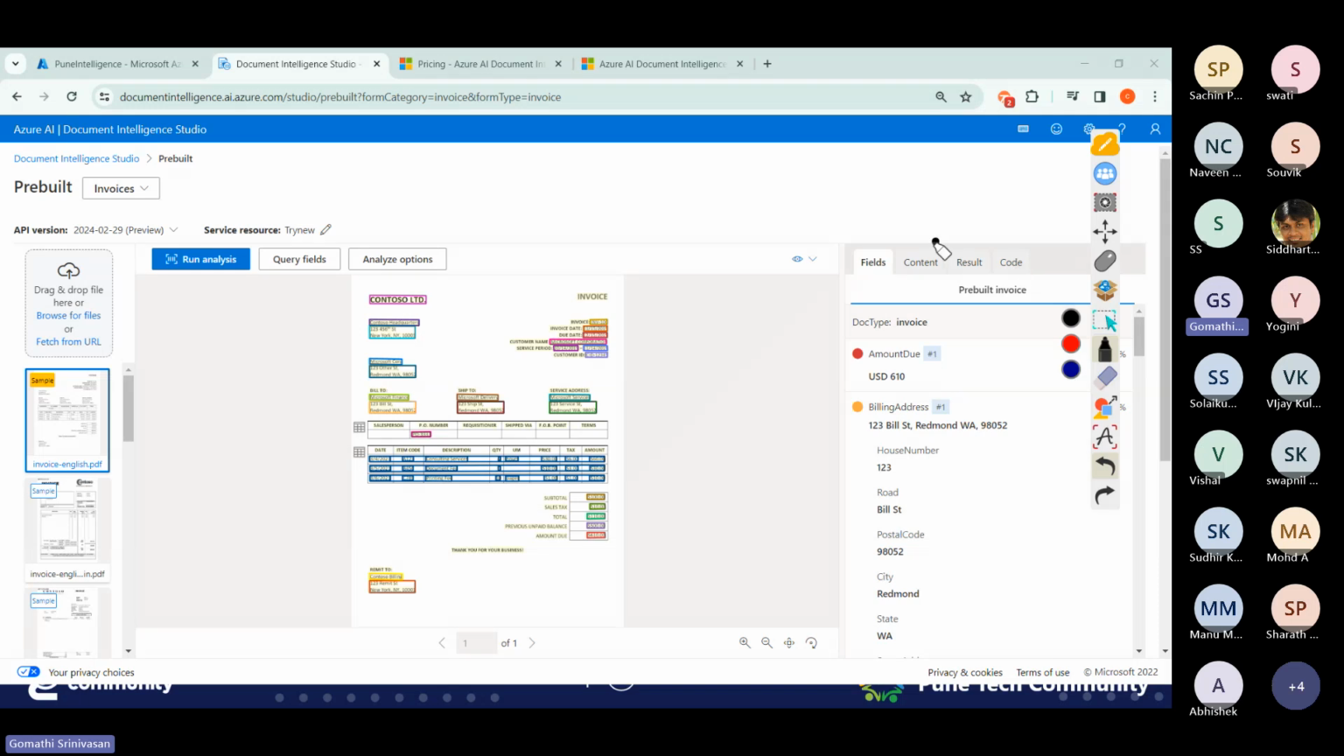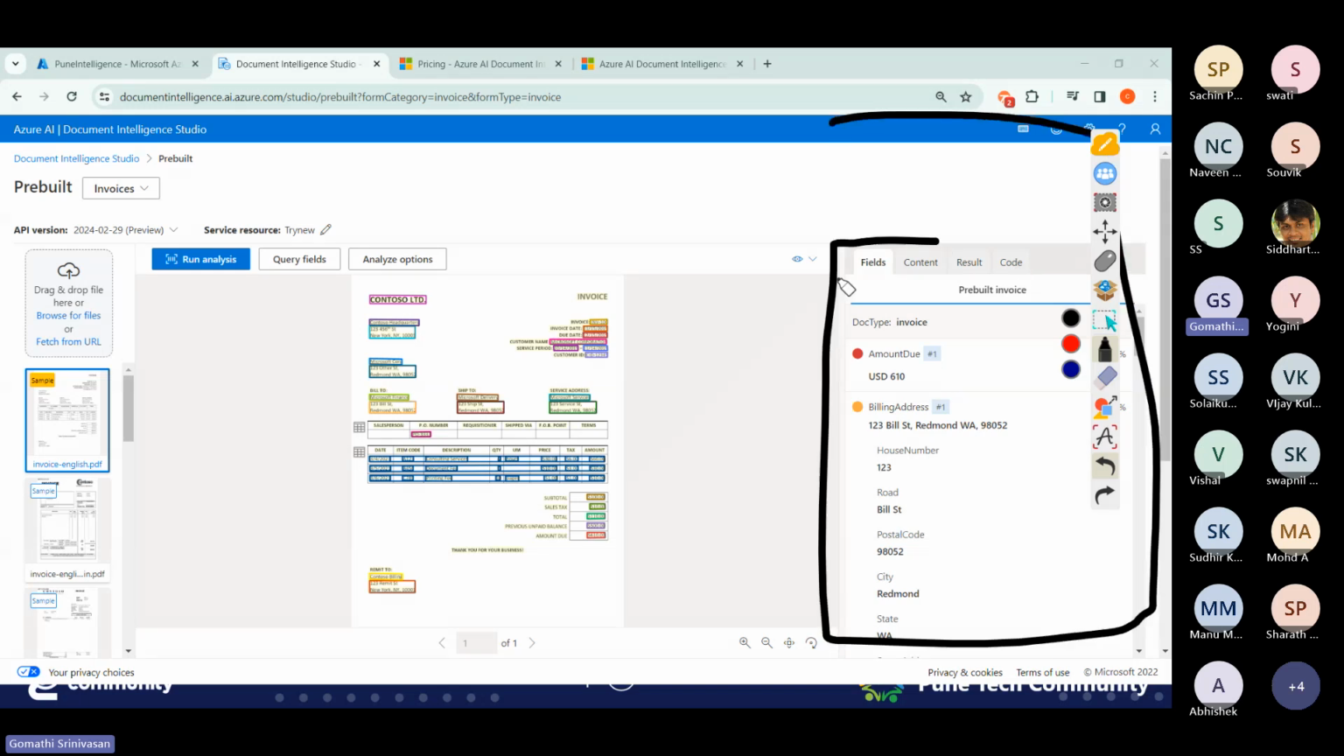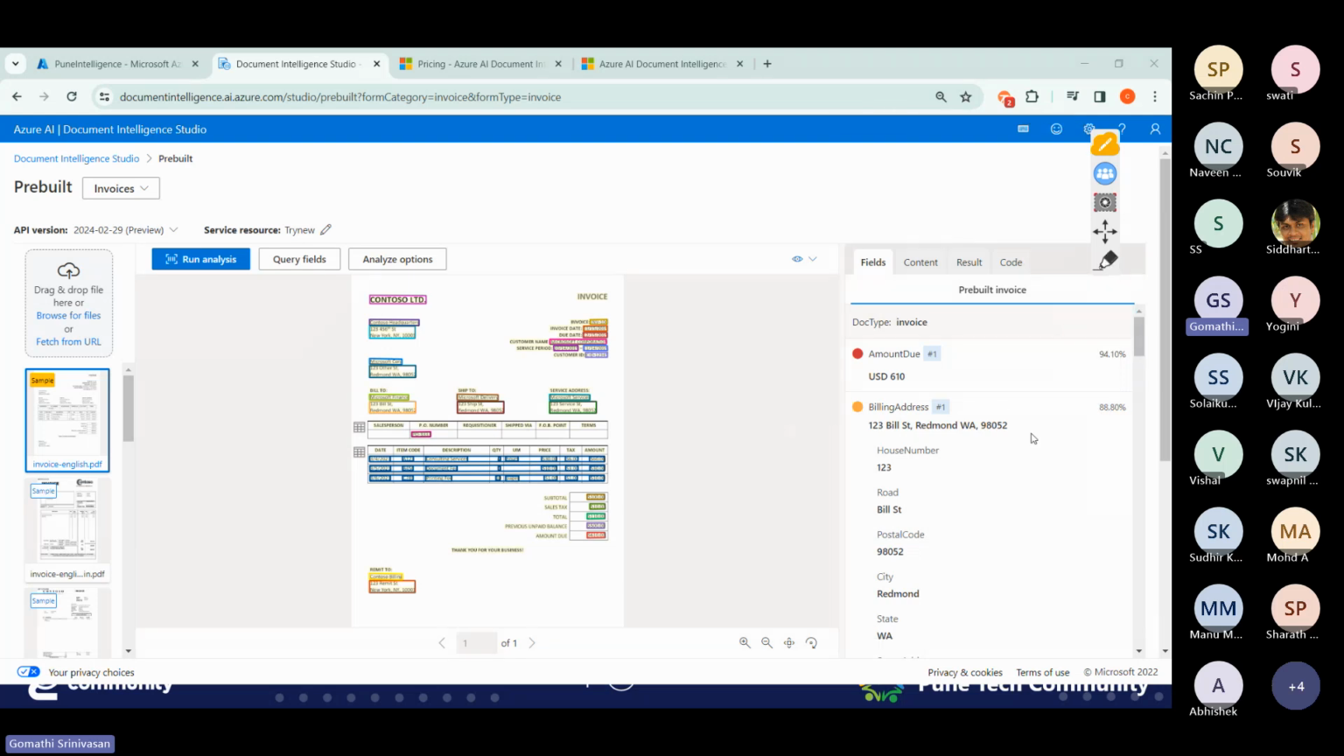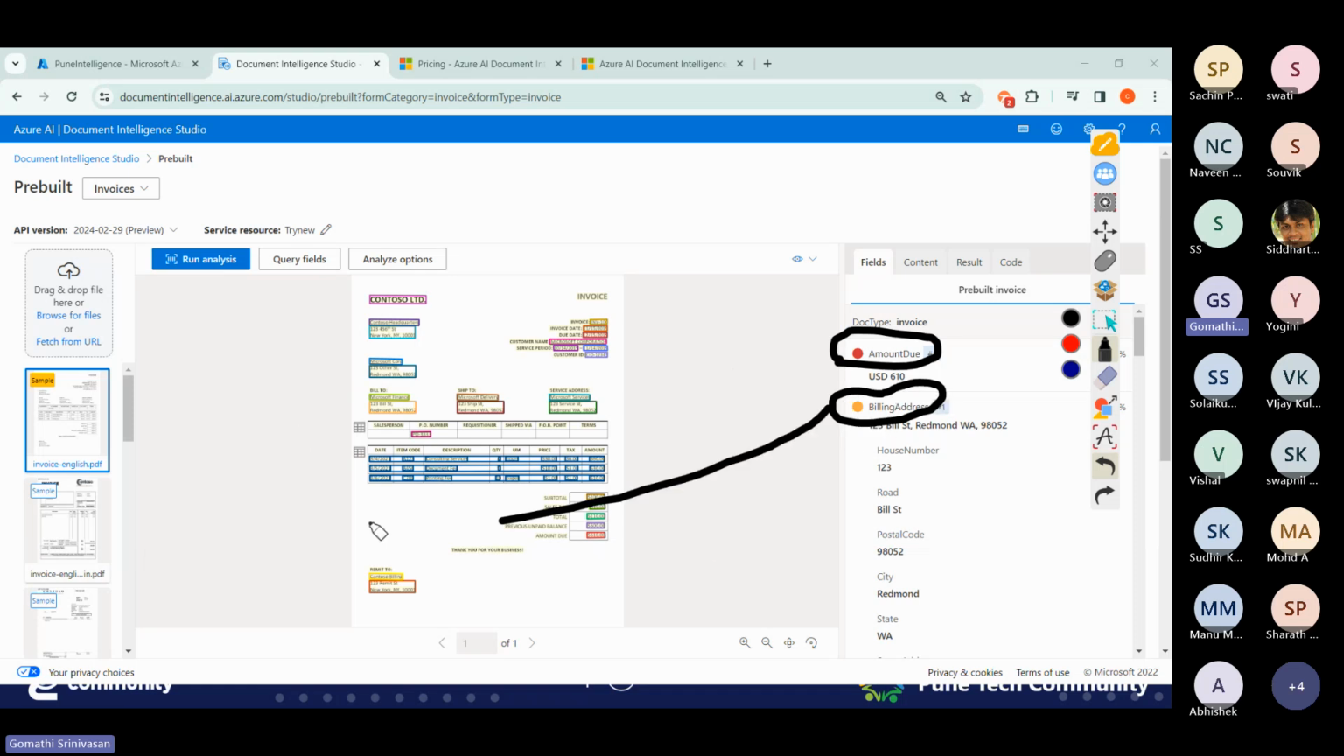And on the right side, you can see a few more options as well, which are fields, content, result, and code. This is the fields. What are the fields which are already there? Amount due is a field. Billing address is a field. So this is the billing address.